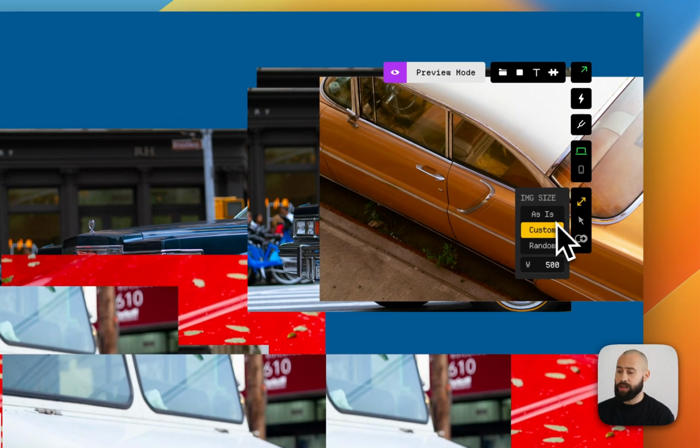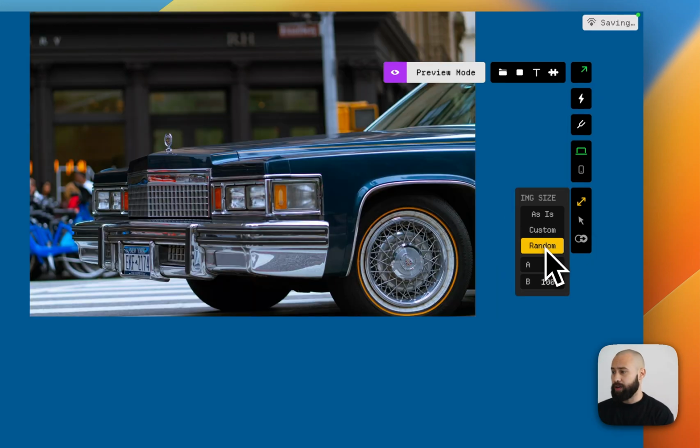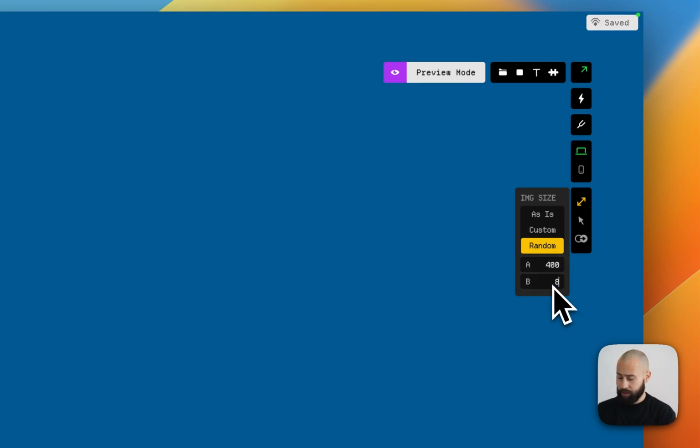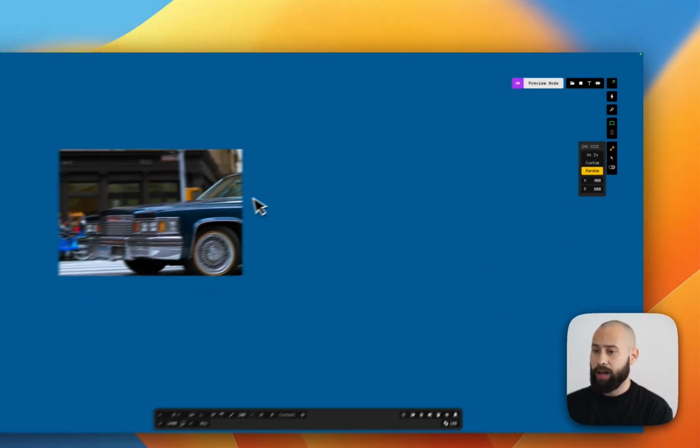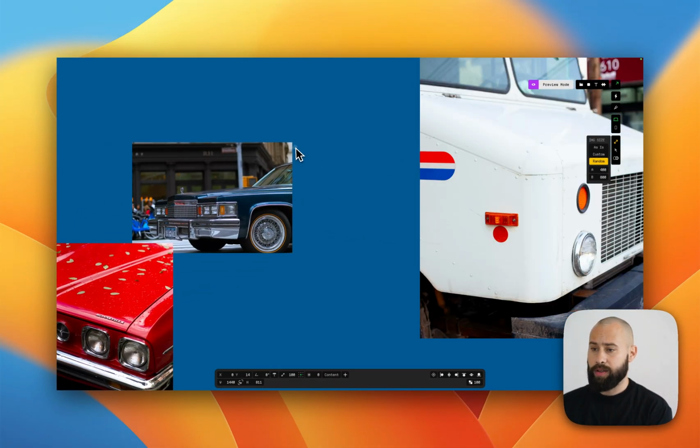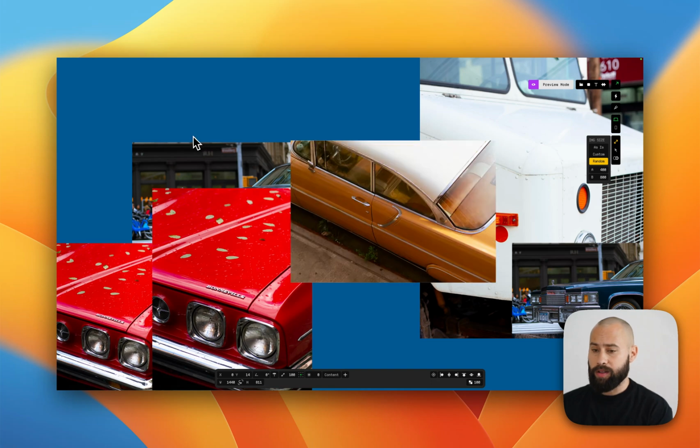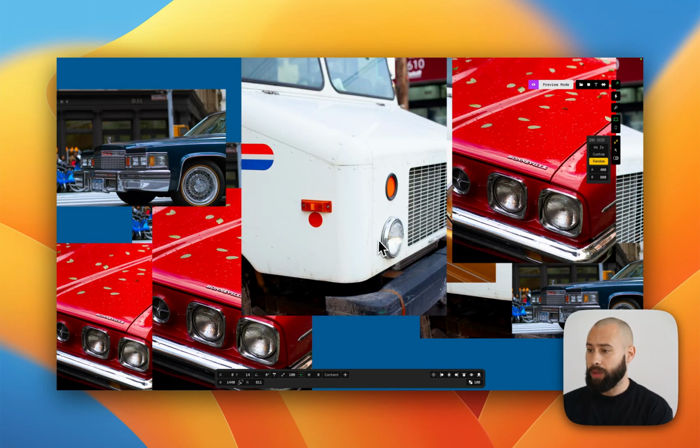So settings first, we have here is an image size, and it can be as is, it can be custom or random. Let's pick random, and let's define the range to be, for example, from 400 pixels to 800 pixels, just like that. Now, when we try to click, you see they are within this range.